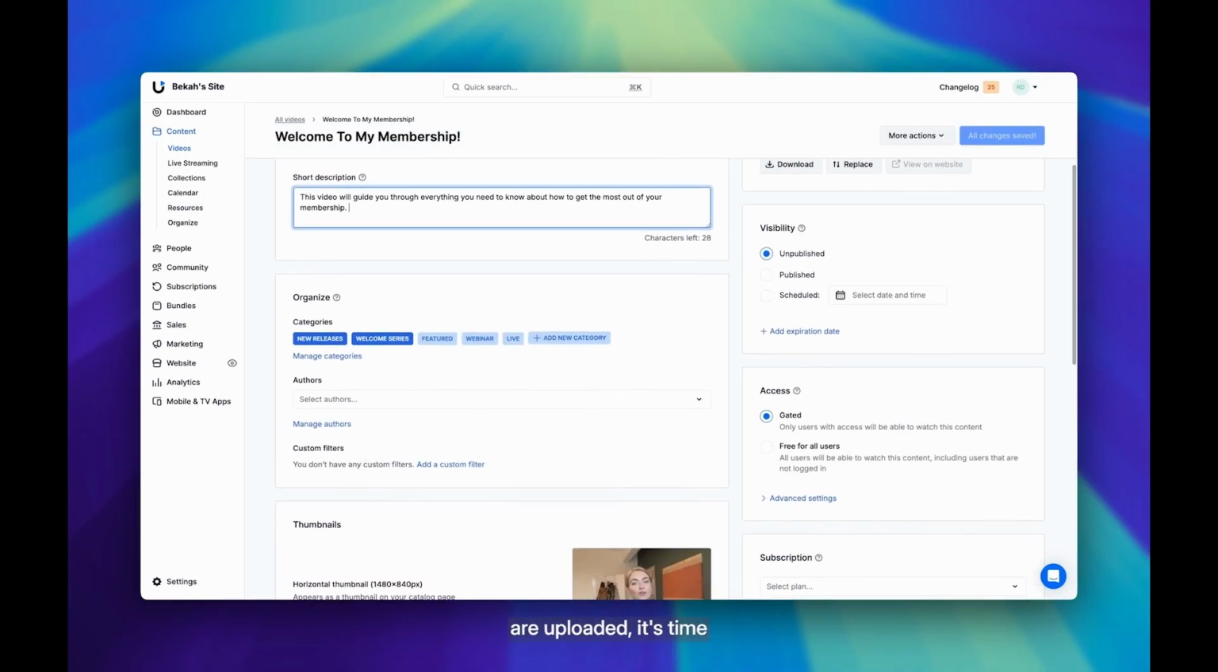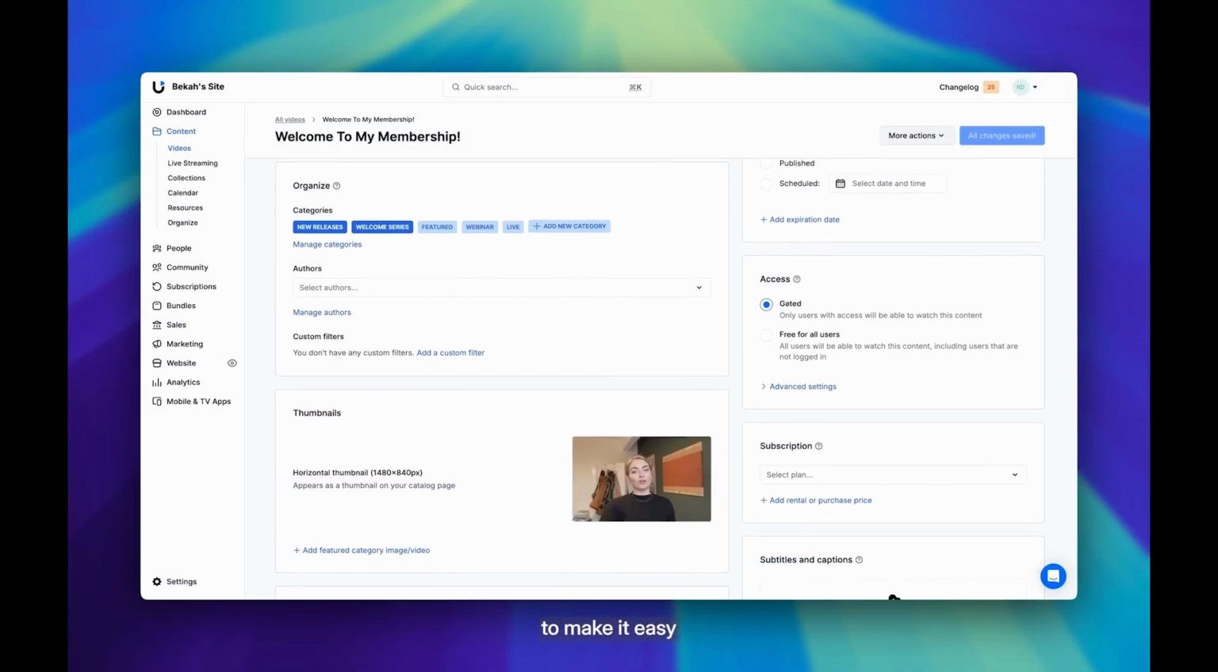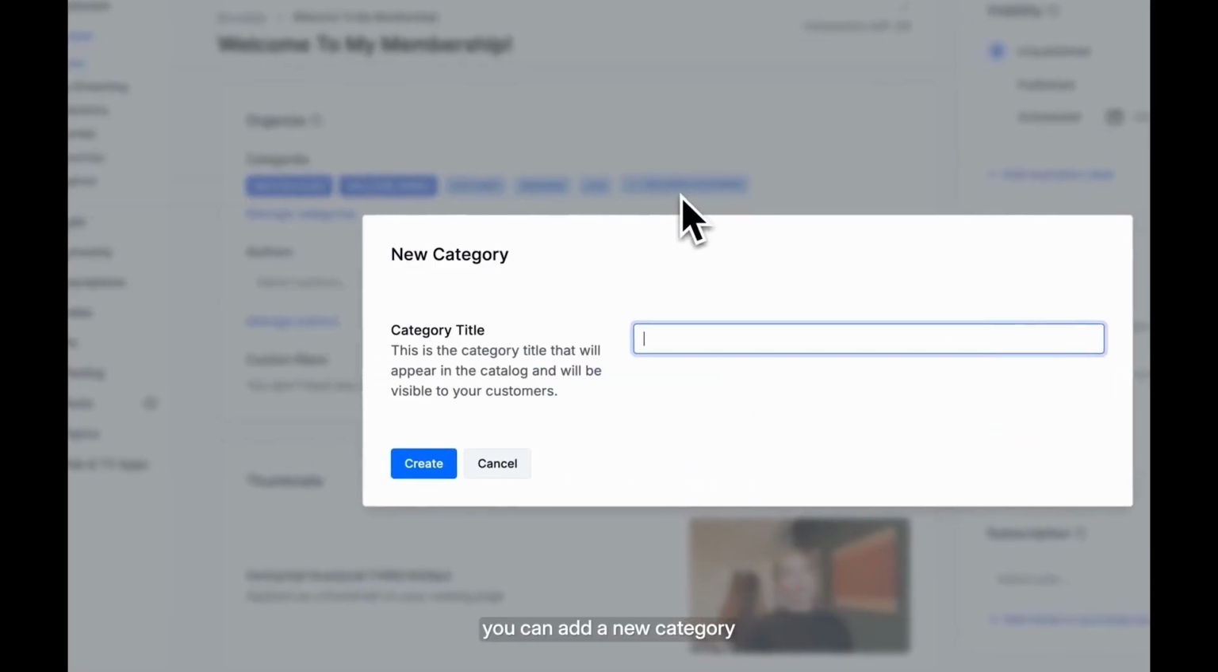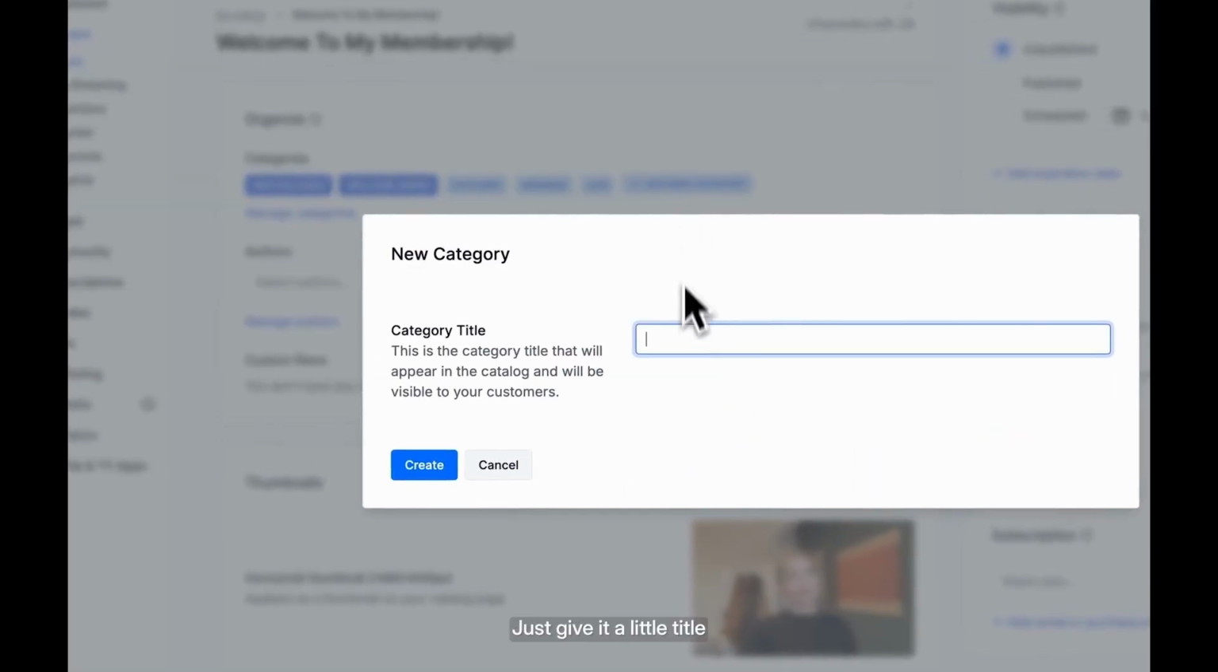Once your videos are uploaded, it's time to organise them to make it easy for your members to navigate. First, your categories, which are up at the top here, are like genres on Netflix. They help users find content based on broader themes such as beginner workouts or nutrition tips, new releases, welcome series, etc. You can add a new category directly from here, just give it a little title and create it.